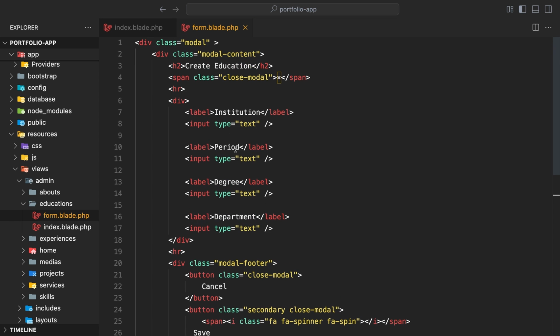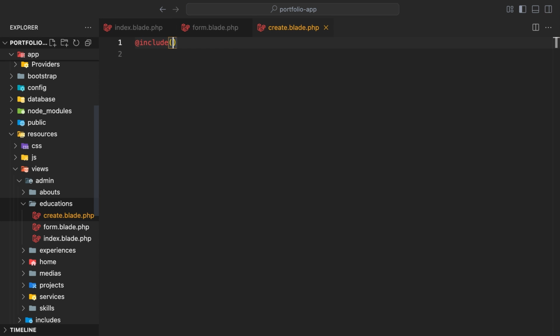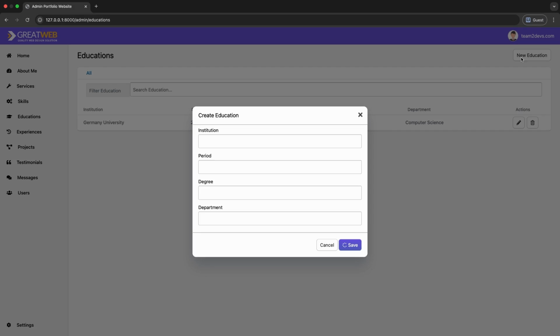Alright, and now let's create a file called create.blade.php. Within, we are going to include admin.educations.form, and then go back in our index.blade.php file, include admin.educations.create. Alright, as you can see, when I click on this button, our modal still opens and works.